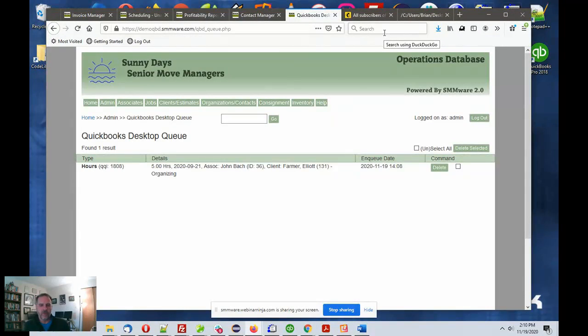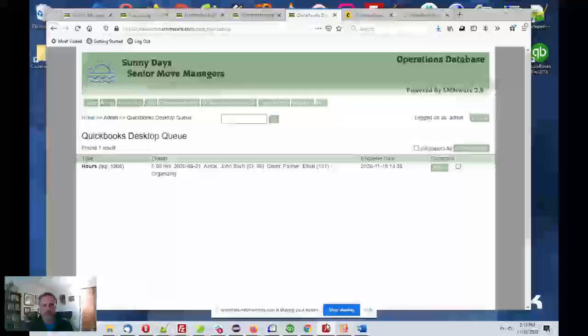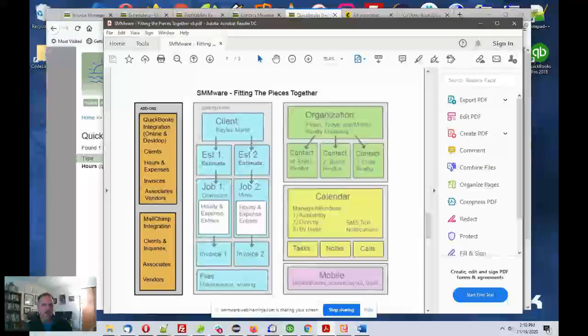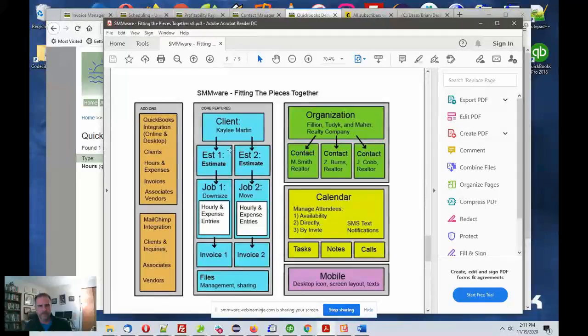And so that pretty much wraps up our tour. We've walked you through the clients, the estimates, jobs, working with hours and expenses, creating invoices and files. Our second track had organizations and contacts. The third one, task notes, calls, and calendars. And we have our integrations with Mailchimp and QuickBooks.